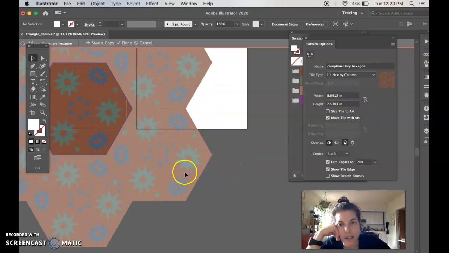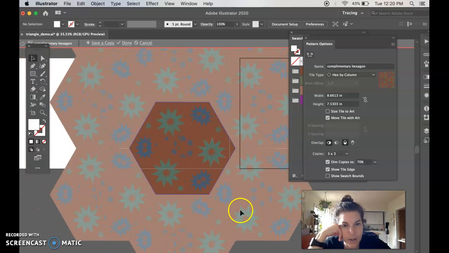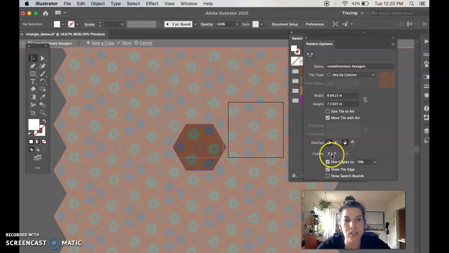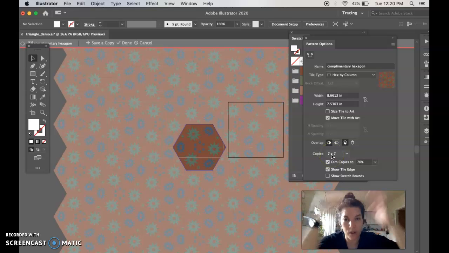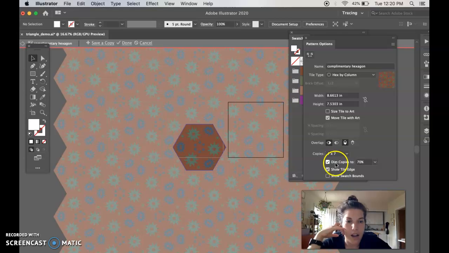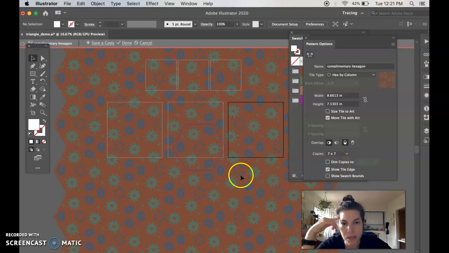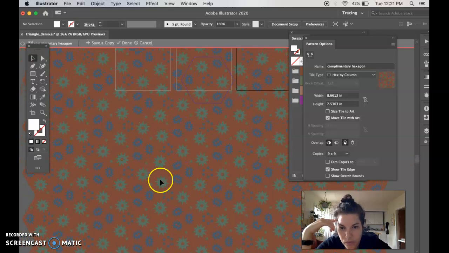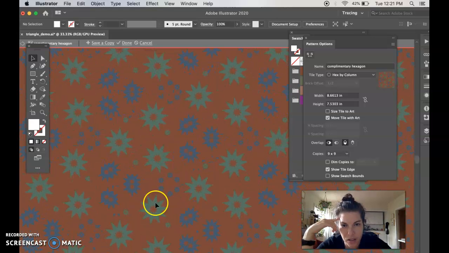I'm going to zoom in a little, and now you can see down here, copies, this refers to the preview that I'm looking at. If I want to see more of my pattern, I could do 7 by 7, and then I could see how that's going to look. Dim Copies just shows me my original, and the copies are dimmed. Sometimes it's easier to look at the pattern without dimmed copies, just so I can get a better view of the pattern. I could zoom in and see what that looks like.